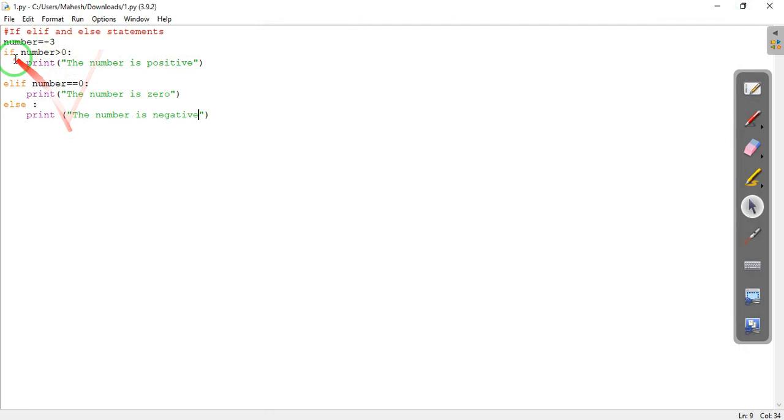See here now. We have given the number -3. It will first check whether the number is greater than 0. If the number is greater than 0, it will execute the command we have given, the print: the number is positive. Now since in this case the number is not greater than 0, it will skip this part. It will go for the next part, elif. It's like else if. Now it will check whether the number equals 0. If the number equals 0, it will print the number is 0. If not, it will go for the third one.